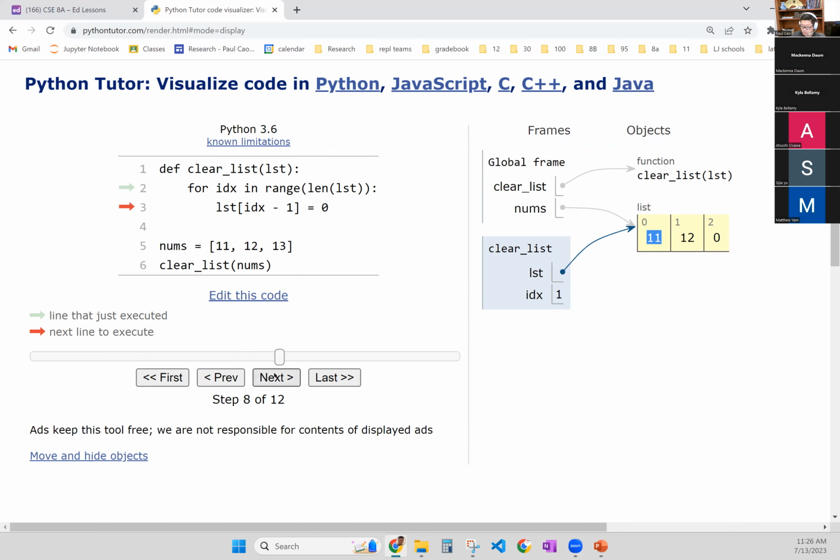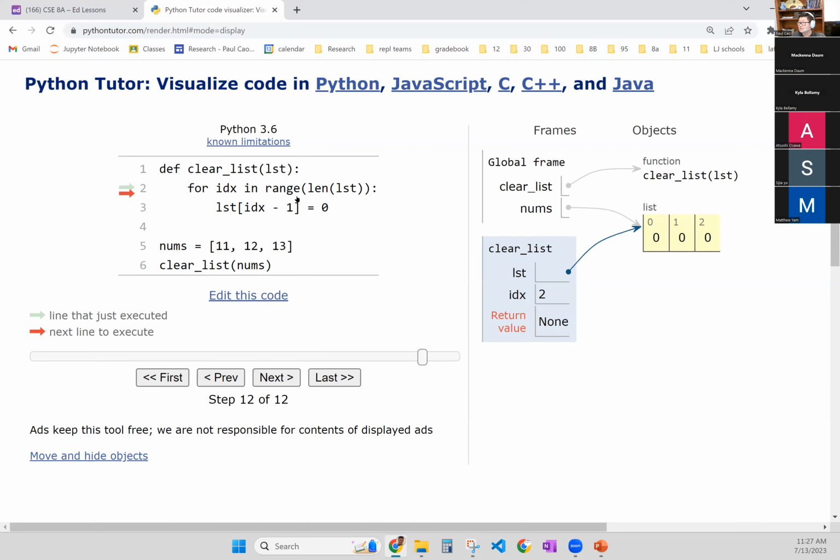Run the loop one more time because IDX will be 2 now. List of 2 minus 1, which is list of 1, equal to 0. So this 12 will be wiped to be 0. Now I'm done with the for loop, right? This loop would run 3 times. Indeed, it ran 3 times. Now I'm ready to return. It tells you, okay, this function is going to return. Since it doesn't have an explicit return statement, it's going to return None. So it's going to go back to wherever it was called.